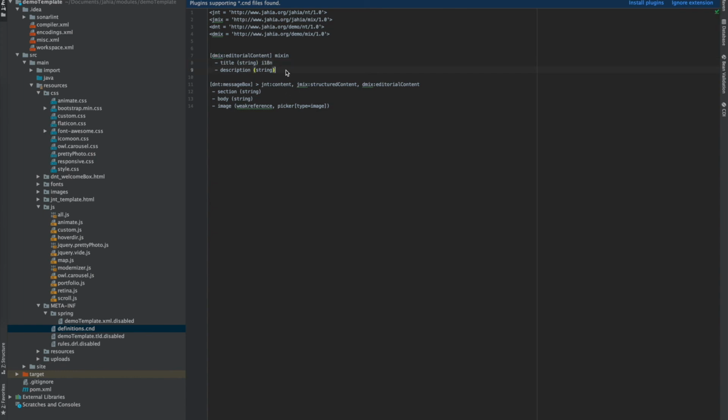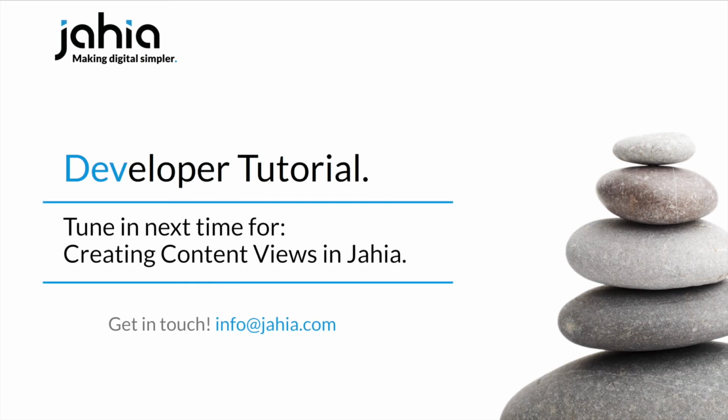Here I'm adding I18N, which is shorthand for internationalization, meaning the content will be translatable to many different languages. This concludes the creating content types in Jahia tutorial. Tune into my next video where we'll define a view, that is, an HTML rendering, for this content type to display across our site.